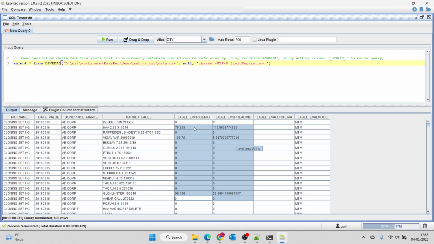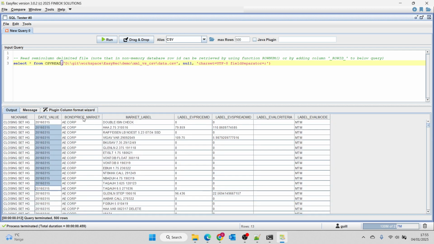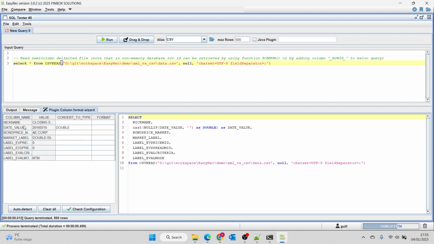What I would like to do is to retrieve numbers as numbers and also this column, which is a date, as dates. So I will use this plugin format wizard. The title and also the first line have been transposed vertically here. This is what you can see, the titles and the first line. The system has automatically detected what could be candidates for the types, but actually this is a mistake. This looks like a double, but this is the date. So I will say that this is the date.